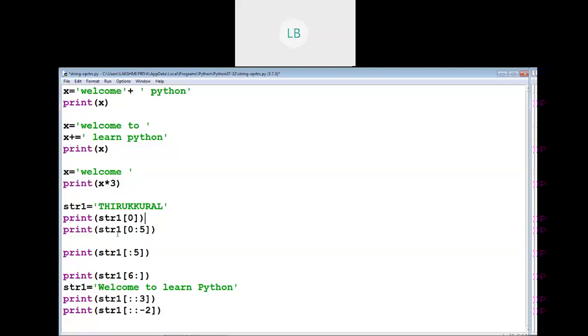Then in the next print statement, we have start value and end value. From 0 to 4, the characters will be displayed. And in the next one, beginning index is not mentioned. So from the first character till the fourth one, end value is 5. So 5 minus 1, 4. The end index will be 4. So 0 to 4, those characters will be displayed.